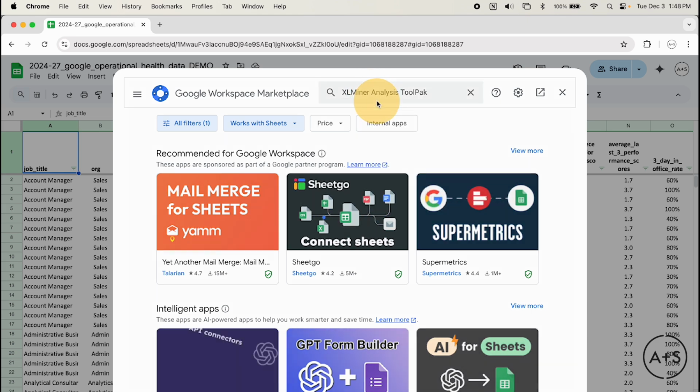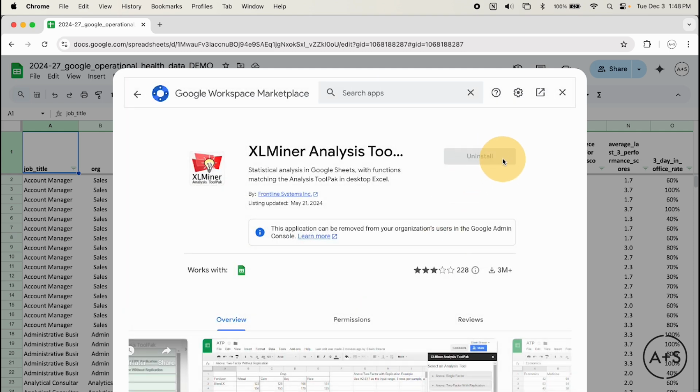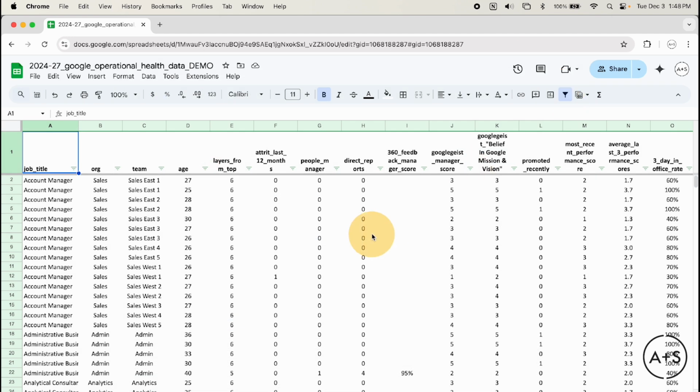There it is. Now mine's already installed. It comes up in the list. If I click on it, it's already installed on my machine. If it's not installed on yours, you just follow the installation prompts to get that tool pack installed. The reason I'm including that tool pack is because a correlation matrix is a really powerful tool that I could build by hand. It would just be super tedious, and it's so easy using the tool pack.